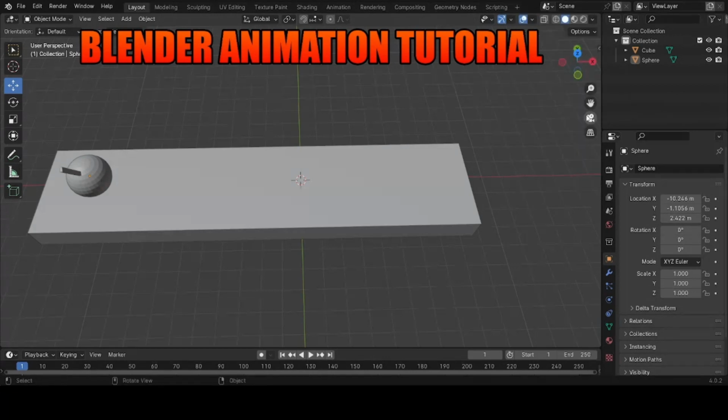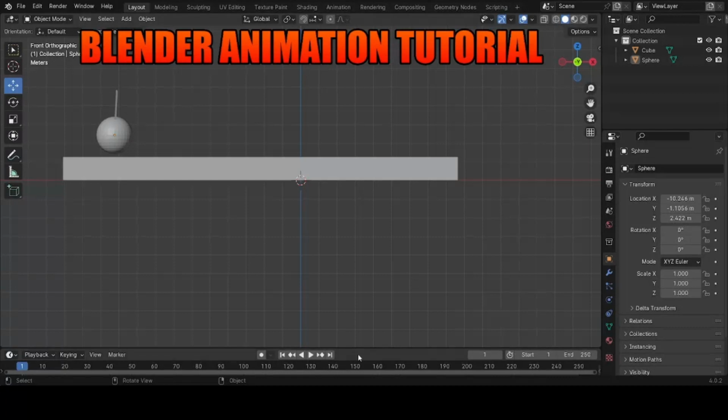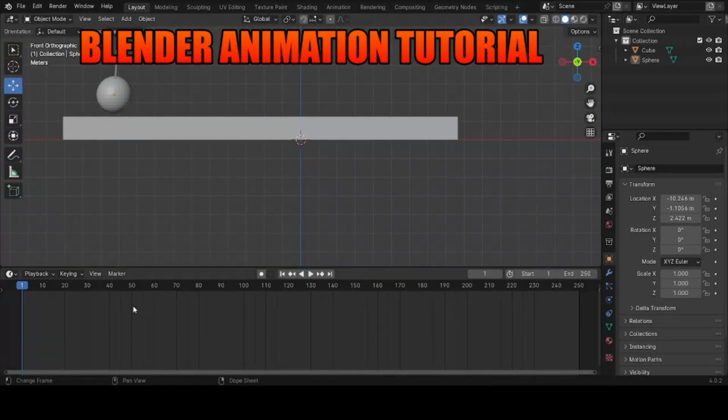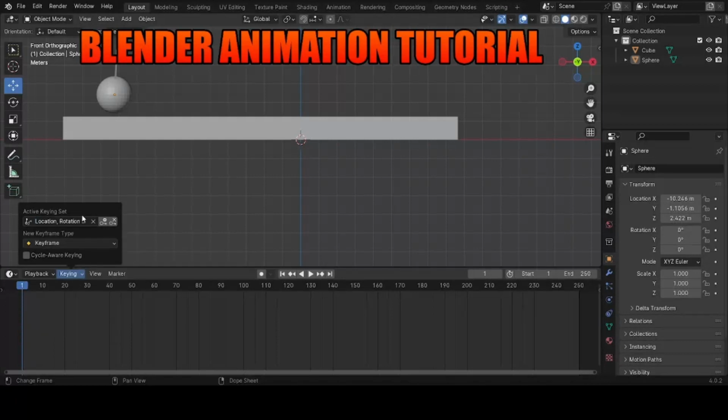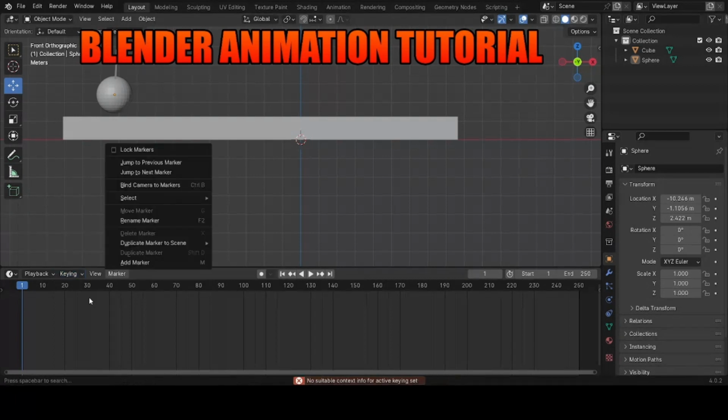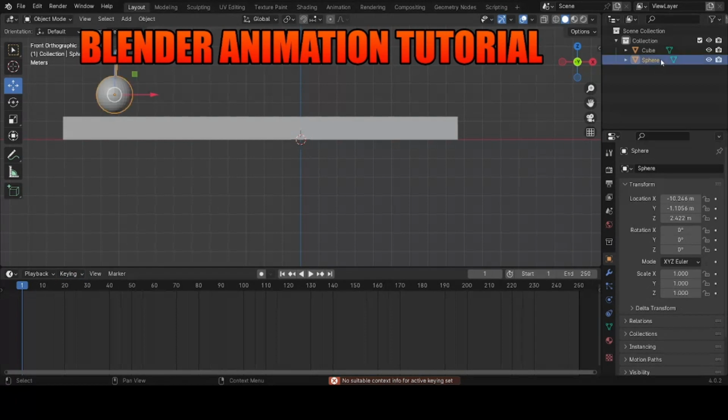Now, what you're gonna do is, you see this down here? You're gonna go to this and click this, and then you're gonna want to go to Location, Rotation, and Scale. And then you've got to add a key at first. Wait, we need an object. We need to click our object.